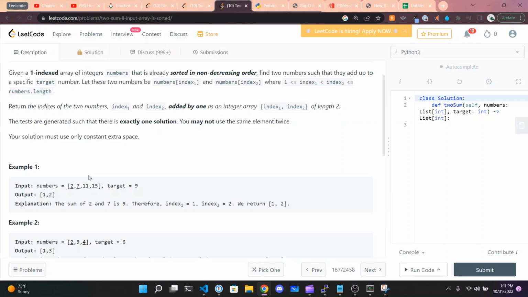It's called numbers that is already sorted in non-decreasing order. I'm not sure really why they say this. It just basically means that it's in increasing order. And then they want us to find two numbers such that they add up to a specific target number. And they want those numbers to follow a certain rule.